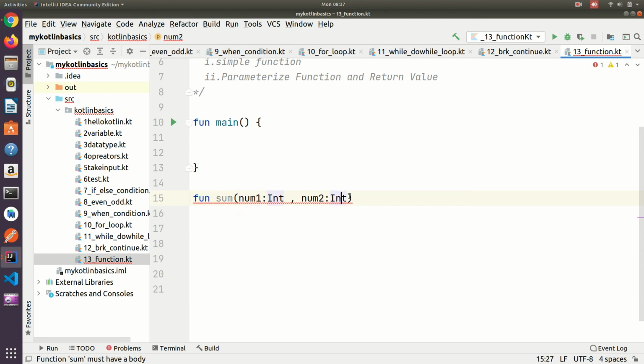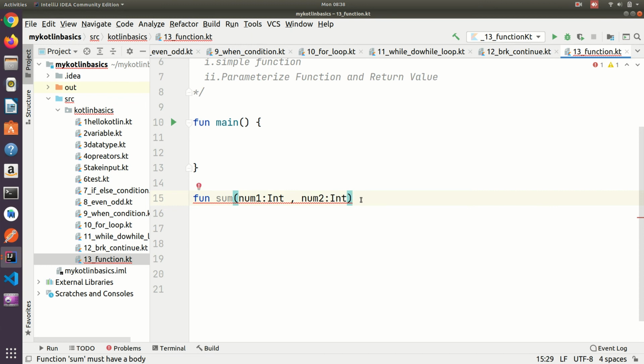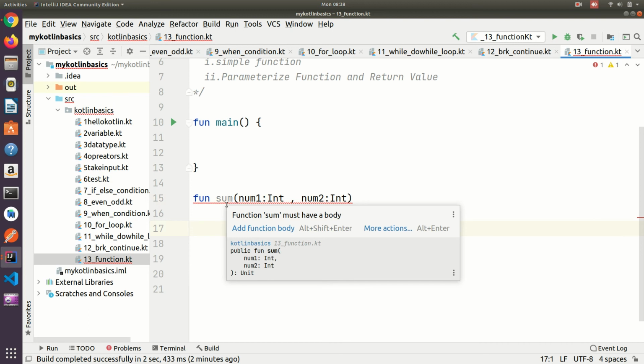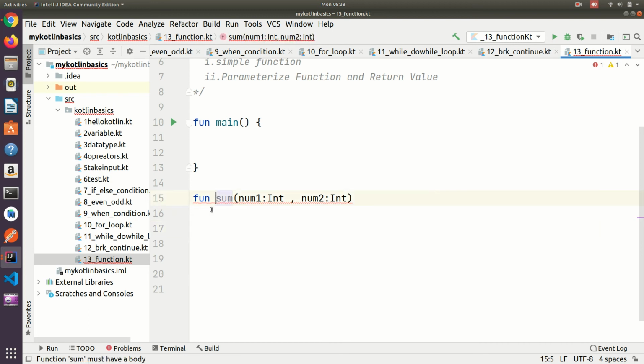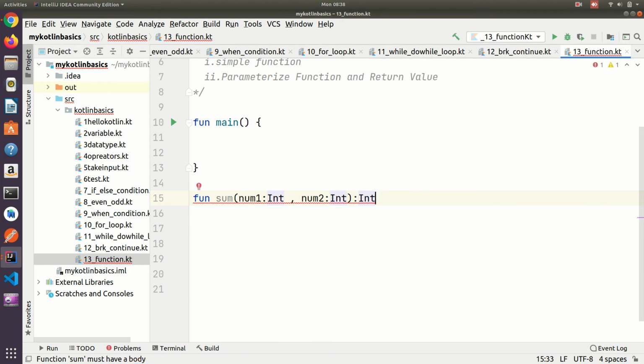And here I am going to return the sum. So the sum that I am going to return will be an integer. So in Kotlin, how to return? In Java we write Integer here and then it will return. Here we need to extend by a colon, we need to extend with Int. So this becomes the return type.